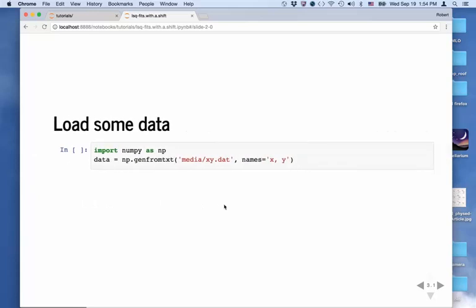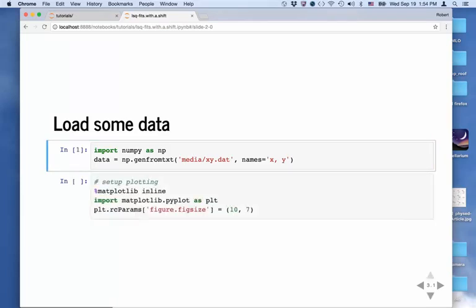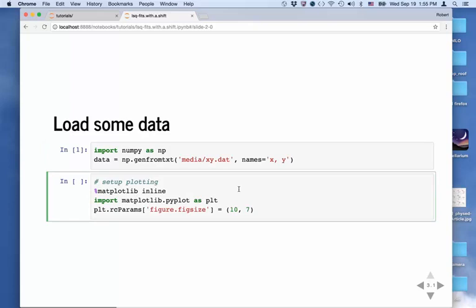Alright, so to get started, we're going to load some data into Python, and we're going to use NumPy's genfromtxt, and we're going to load the xy.dat file in the media folder. I'll just load this in. We're going to take a look at what these data are. We've worked with this before, but just to remind you, we'll plot it up.